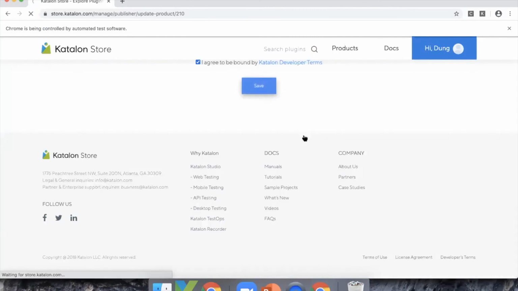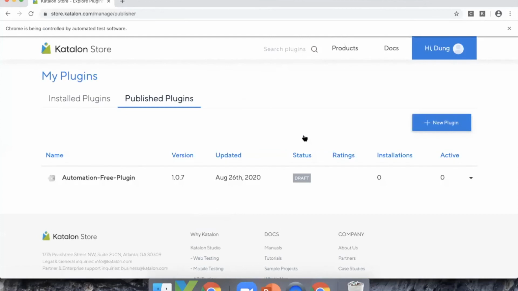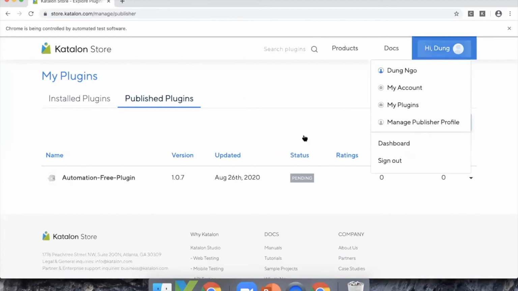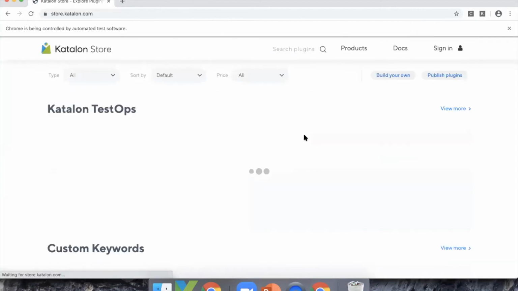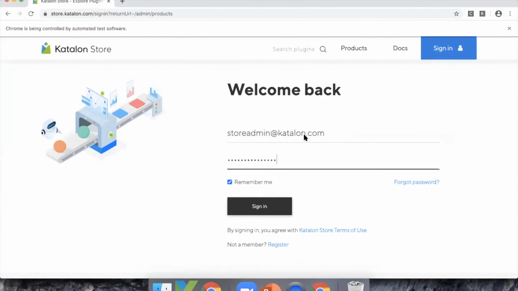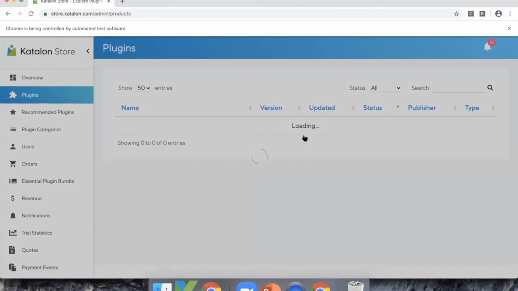Input some information to describe the plugin, and then it will be in draft mode, which means that you need to publish it, and then the store admin will look into it and approve your plugin before it can be published to the website.